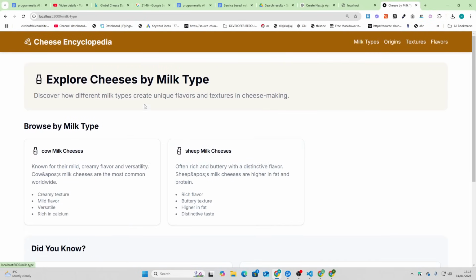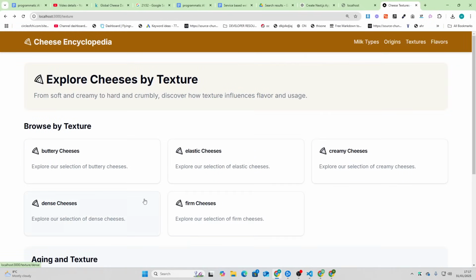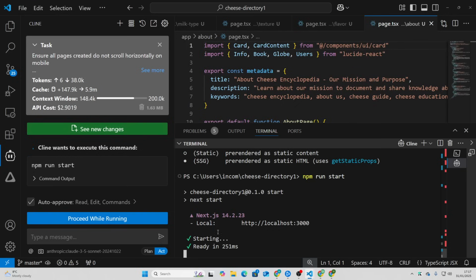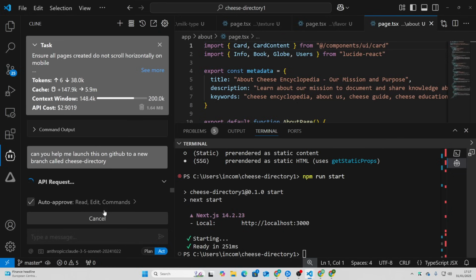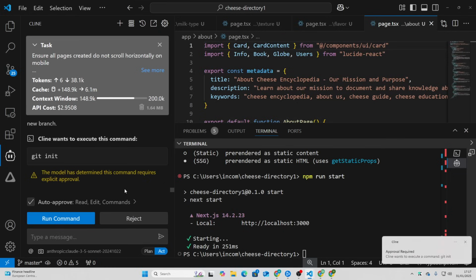I'm not going to fix this now, I don't think, just because I do want to show you guys the final part of this, and I want to see if Cline can do it. So we'll do Control C here, and then I'll say, can you help me launch this on GitHub to a new branch called cheese-directory? Let's see if this works. I have a feeling this will work.